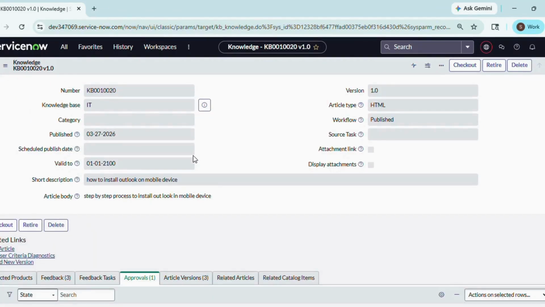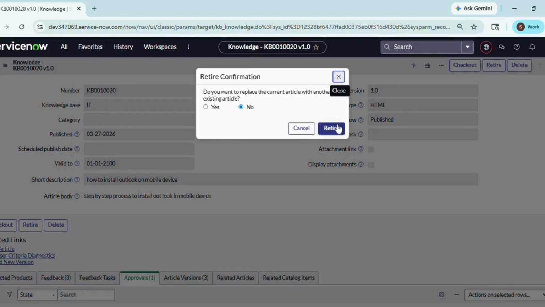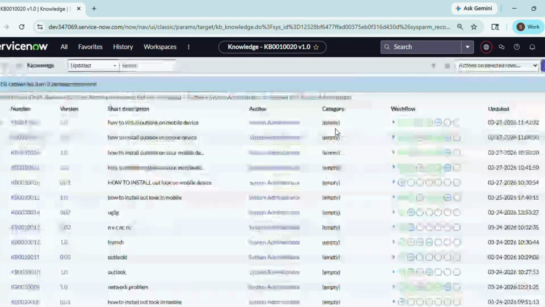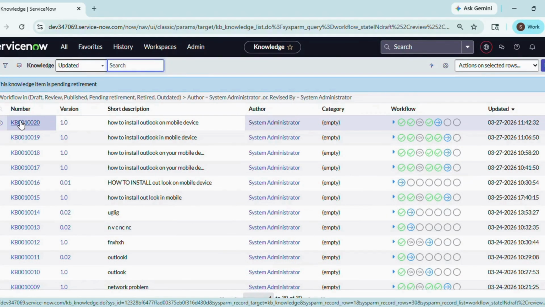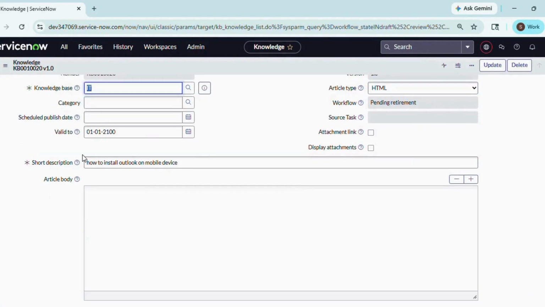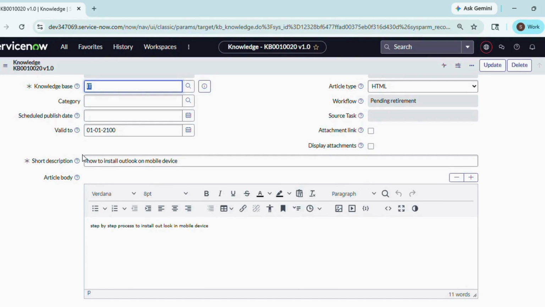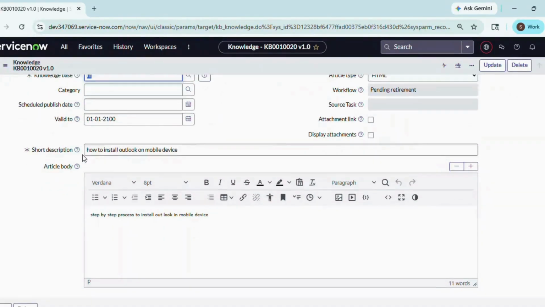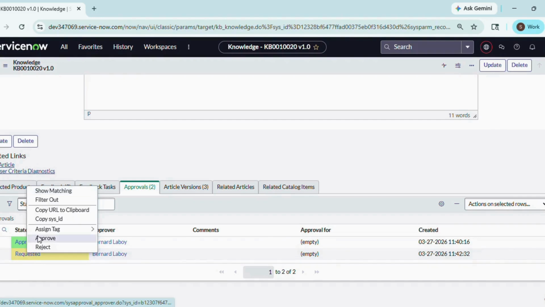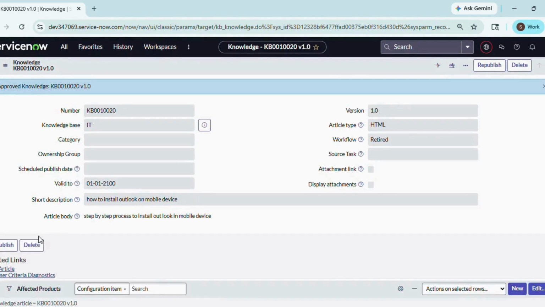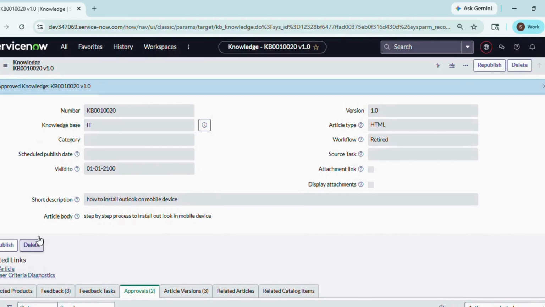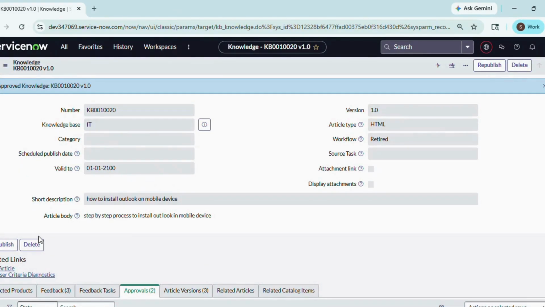If the article becomes outdated or is no longer needed, it can be moved to retired state. A knowledge manager or authorized approver must review and approve the retirement request. Retired articles are hidden from end users but remain accessible to knowledge managers, knowledge admins, and the other users with appropriate roles for audit and historical purposes.